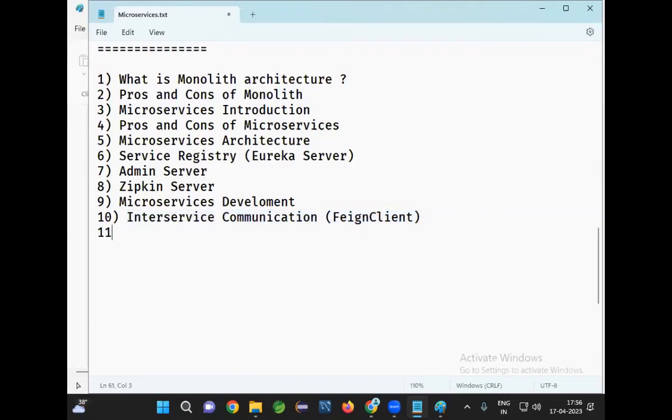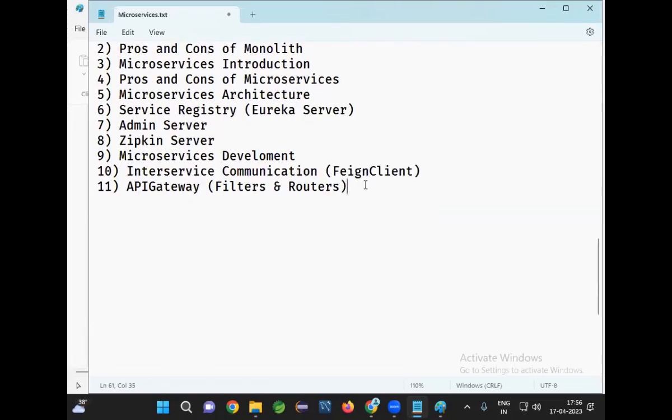Once inter-service communication is completed, then we will go for API gateway. In the API gateway, filters will be available and routers will be available. Filters plus routers we need to understand by using API gateway. For this API gateway, we are using Spring Cloud Gateway. Earlier, Zuul proxy was available. Now it is deprecated. In the latest version of Spring Boot, we need to go for Spring Cloud Gateway. API gateway will be there, that is filters plus routers will be available.